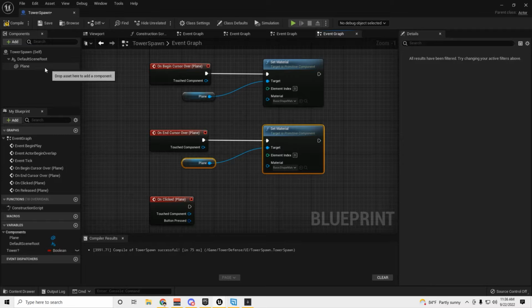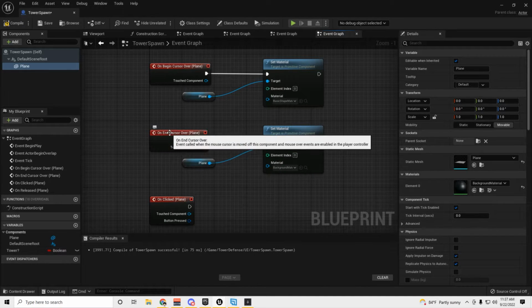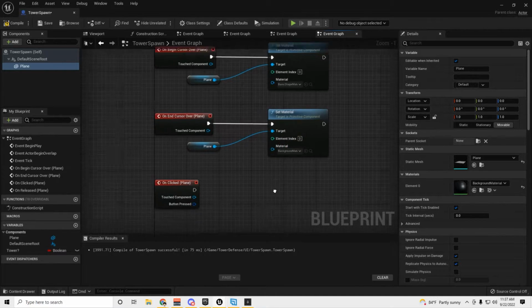What you want to do is click on your plane. You see how it's right here? Click this little folder with the magnifying glass. It'll automatically highlight it for you in your browser. Then just click that little arrow, bam. Because this is after we end the cursor. Like say if my cursor's on it and it pops up, it'll change the color. Then when I take it off, it'll go back to what it was.